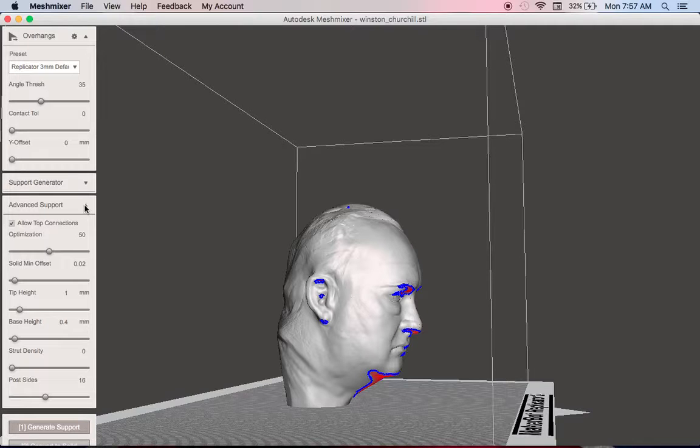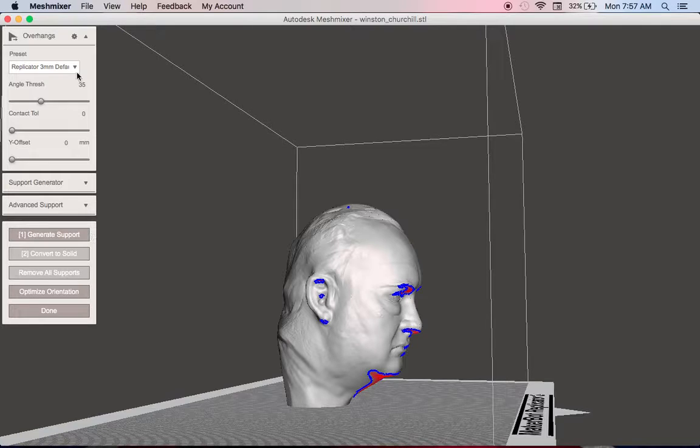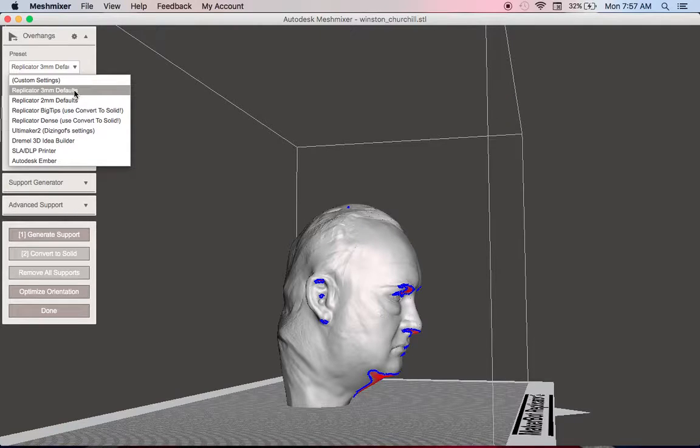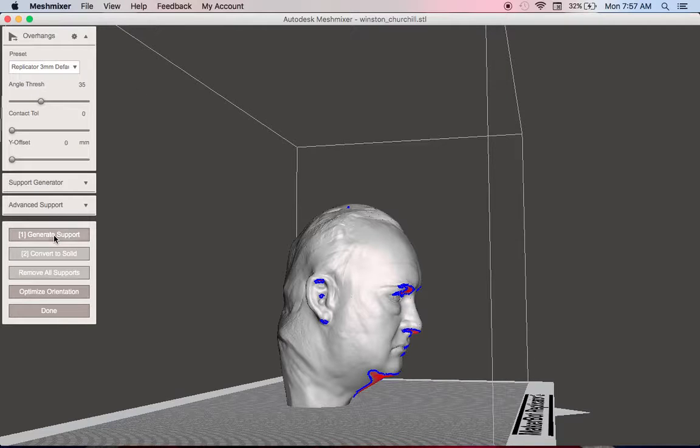So let's do this. Let us generate a support based on some of the presets. First of all, we'll do a thicker one, a replicated 3mm, and we click on generate support. Let's give it a few seconds. I don't have the fastest MacBook. And if we watch, we'll see that it generates it fairly quickly.